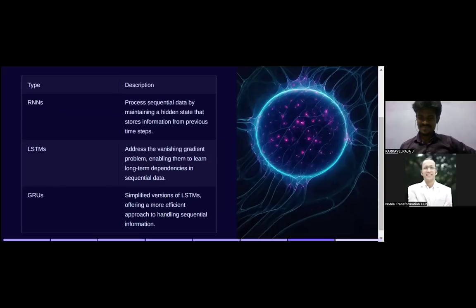So if you see, it is all about sequential data. RNNs and LSTMs maintain the hidden state and address the vanishing gradient problem, enabling them to learn long-term dependencies in the sequential data. Again, GRUs offer an efficient approach to handle sequential information. So these are all going to help us with sequential data in different manners, different approaches. Keep learning deeply, guys.